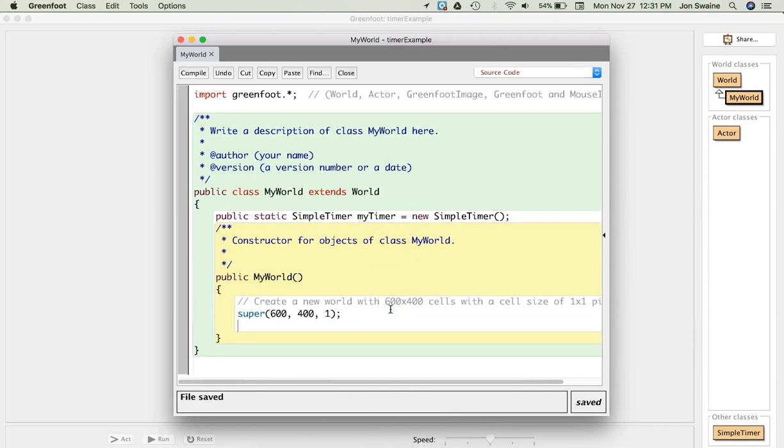So let's try adding the timer to the screen. And we'll put it at, say, 200, 200. And suddenly it says, whoa, whoa, whoa, error.